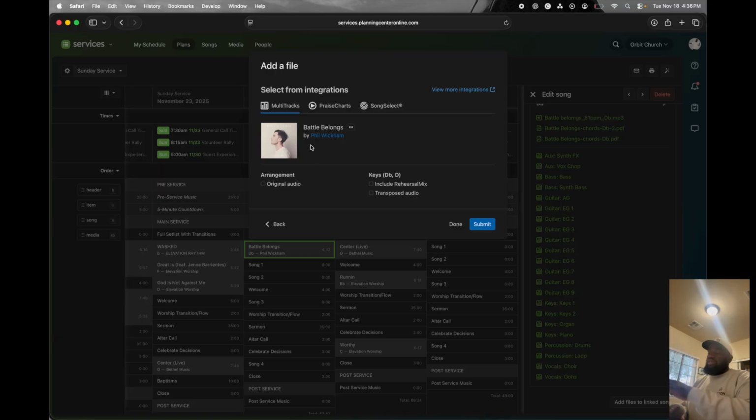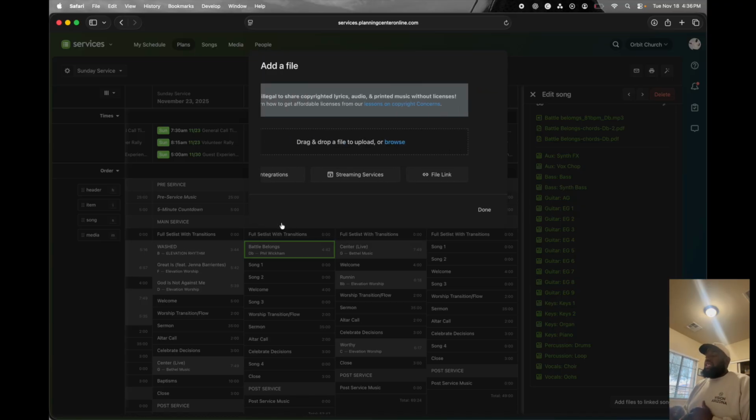So what we're going to do, you click on that, it says multi-track right there. We're going to come down here to arrangement, and we're going to go ahead and click on include rehearsal mix and include transposed audio. That will let the people or the person listen to that song in that exact key that we're going to be doing it on that Sunday. So we can click done. You can see that's already there. So we're just going to kind of let that be for now because that's already there.